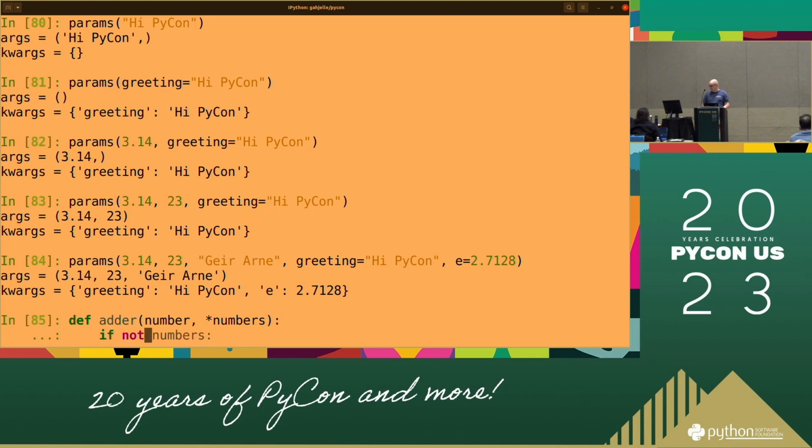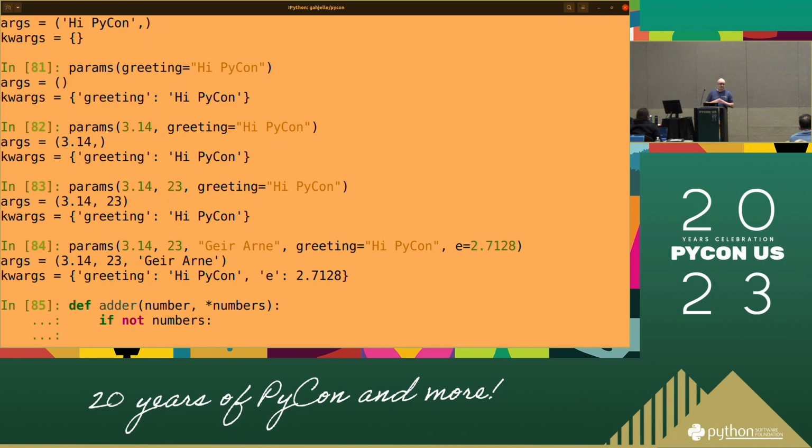And what I can do now is to say that, okay, if I'm not getting any numbers, so that means I'm only getting one number, really, then this is empty. Then the sum of the numbers is just that number.